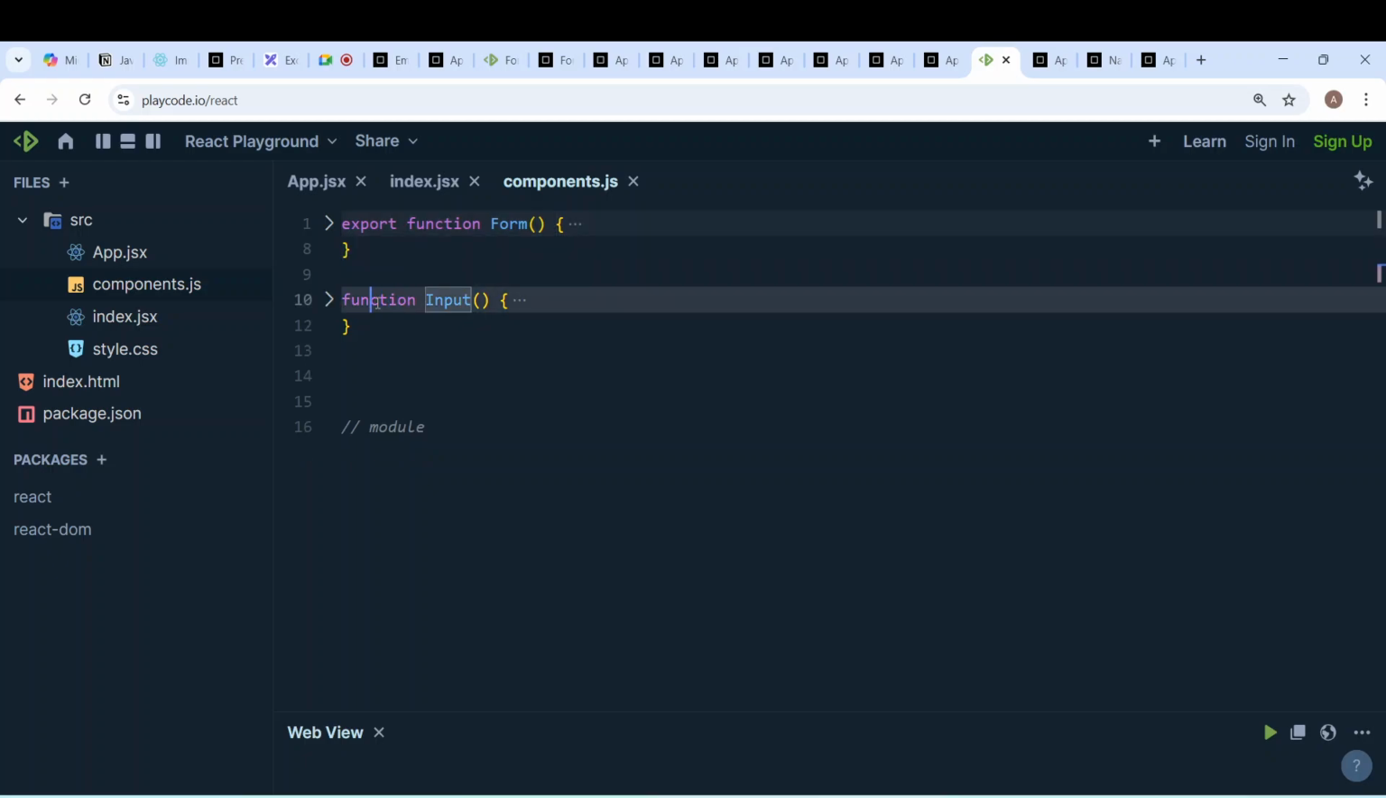If I want to use input in one more file, then I write export. If I'm not using this outside, or if I don't want to use it outside, then I don't have to export. Getting what I'm saying? Whatever you want to use in another file, only that you export. And how? Very simple, you put this keyword before the function. That's all it is.